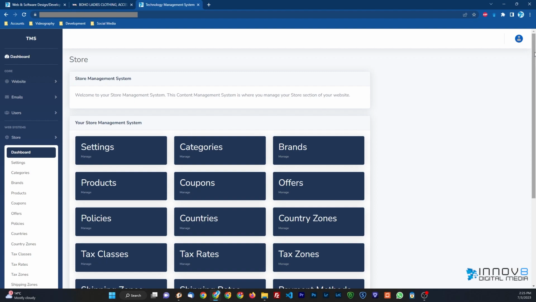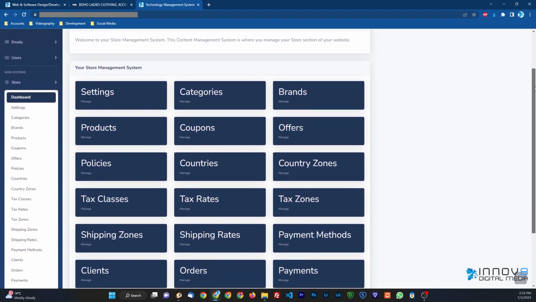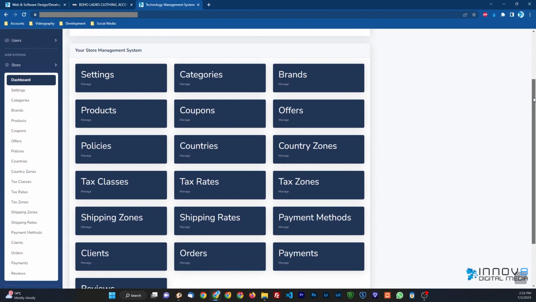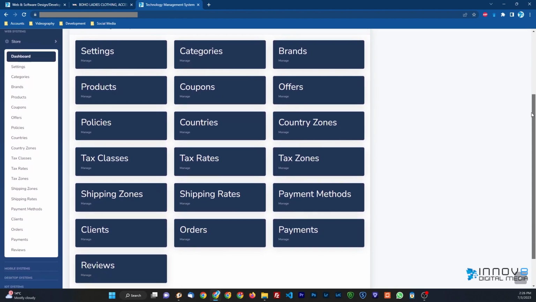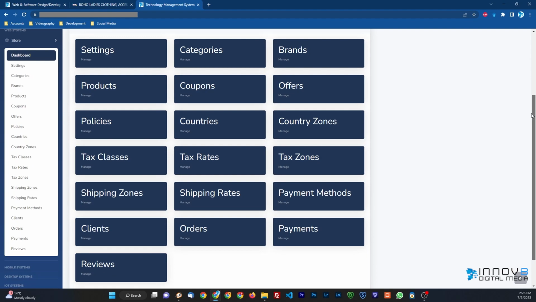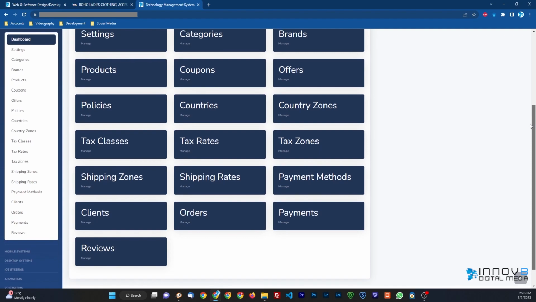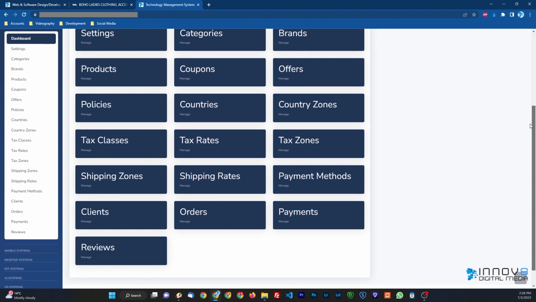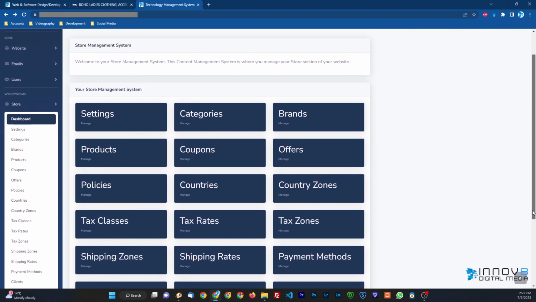The current features available are Settings, Categories, Brands, Products, Coupons, Offers, Policies, Countries, Country Zones, Tax Classes, Tax Rates, Tax Zones, Shipping Zones, Shipping Rates, Payment Methods, Clients, Orders, Payments, and Reviews. We will start with the Store Settings.